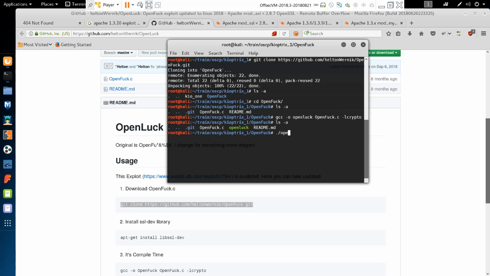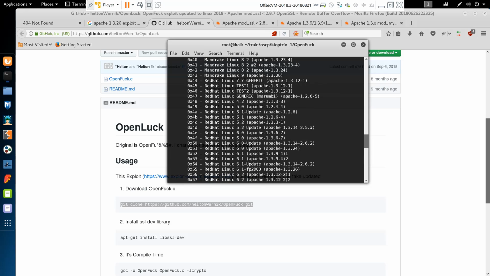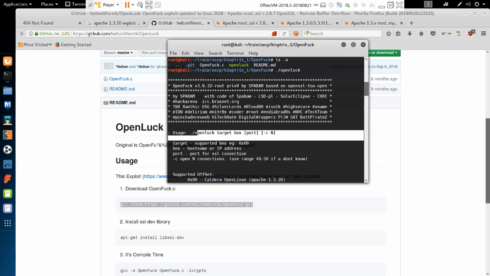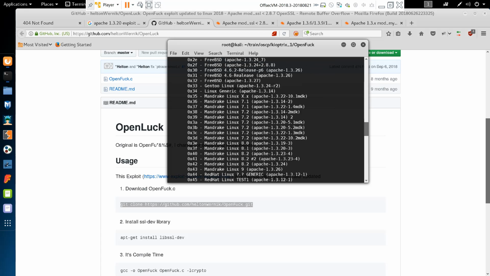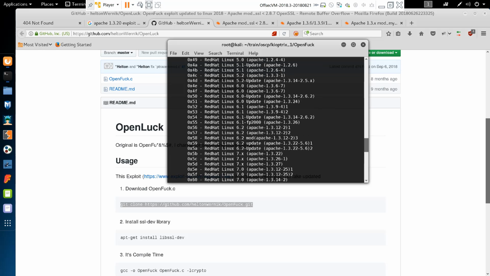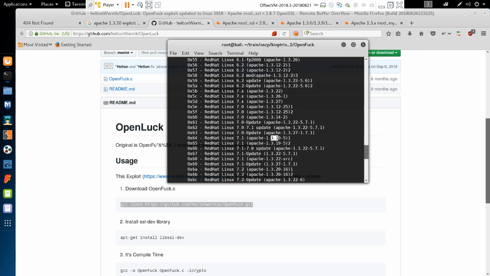Let's try to run it without any parameters. And as we can see, this is how you use it: openlock, the target. The target is not the IP, but actually the offset that you have to specify. And since we are on a Red Hat, we look for Red Hat Apache 1.3.20. Let's actually see where that is. So Red Hat Apache 1.3.20.